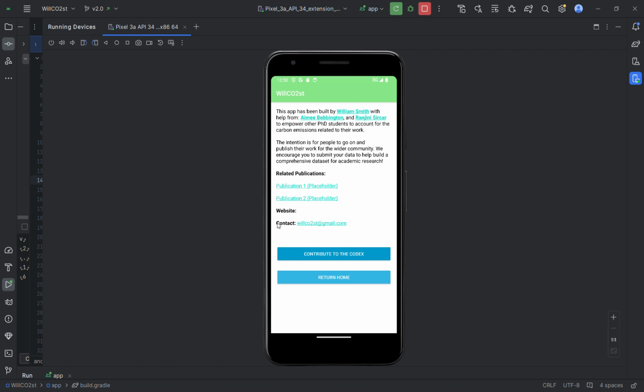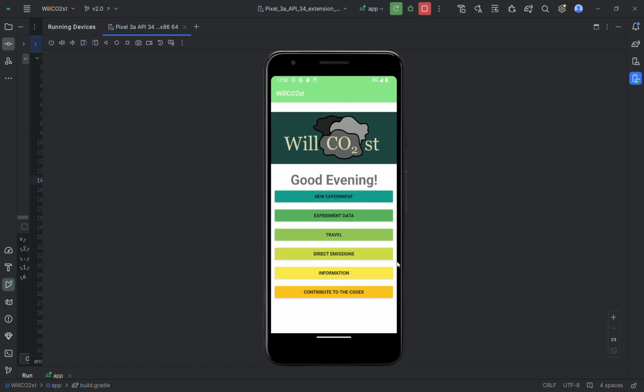Indeed, we will placehold our publications on here when they are released. Hopefully, when you see this recording, they will be. So you can have a link to this information. Cool. So this is WillCO2st. Hopefully, I at least find it useful. I hope it is at least somewhat useful to individuals who are using this.